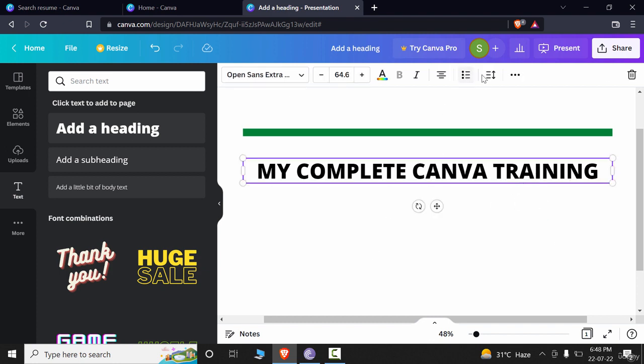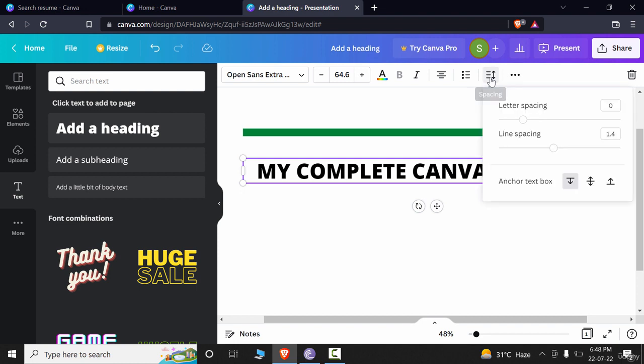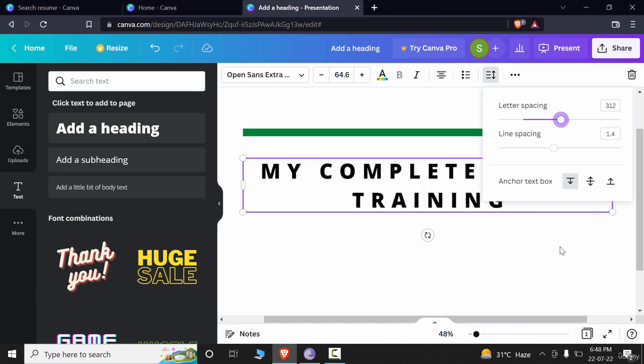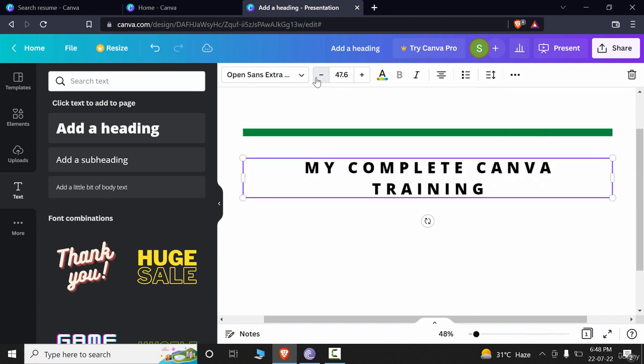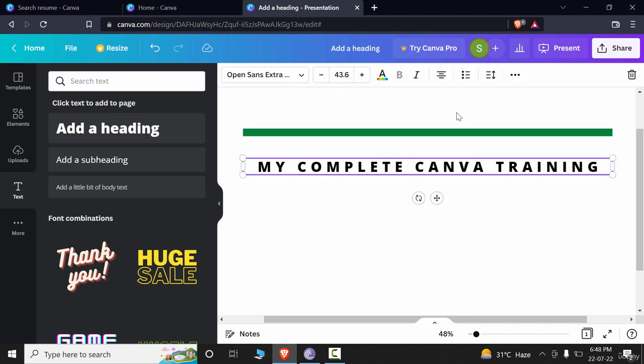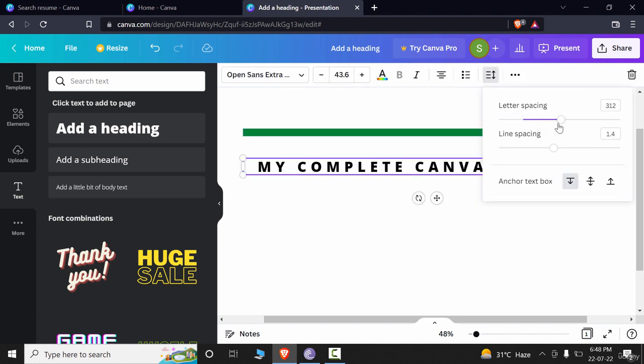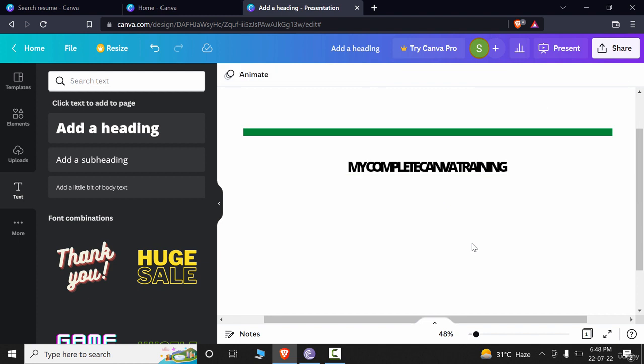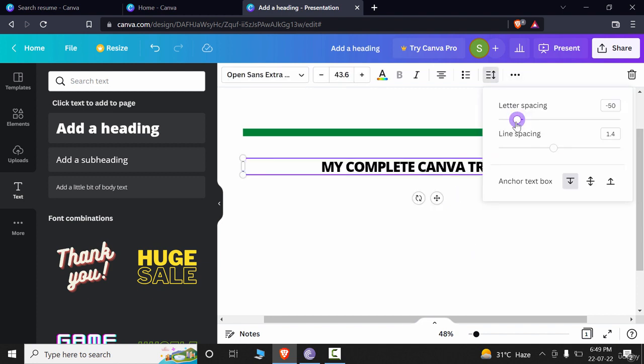If you select this text, we have the option of spacing in here. If you click on it, you can change the letter spacing. You can increase the size like this, and let's say if we reduce the size, the overall look will be like this. If we increase the letter spacing, you can increase the line spacing if we have multiple text, and let's reduce this. You can even change it to like this. So these are some of the options that you can play with and experiment what works for you.